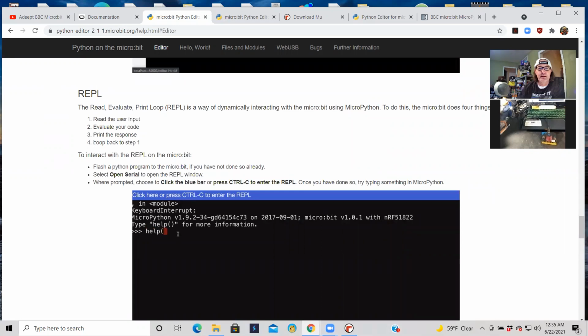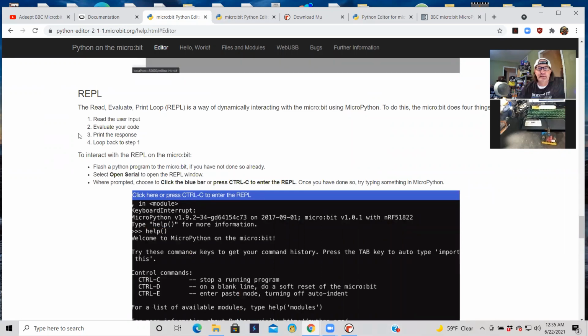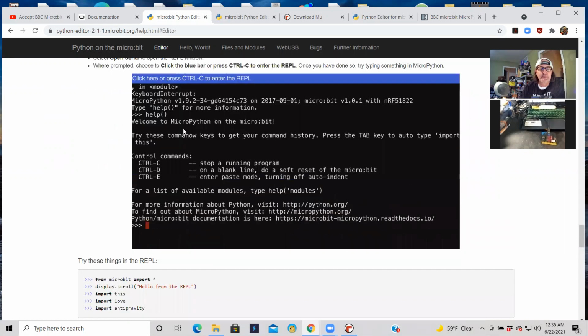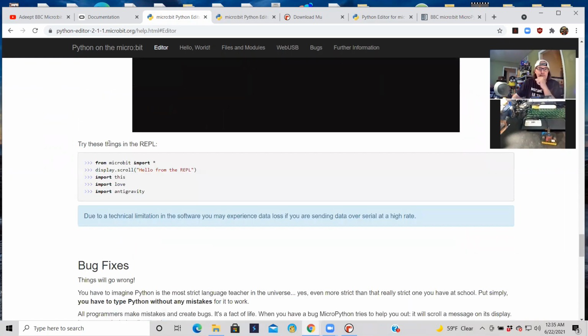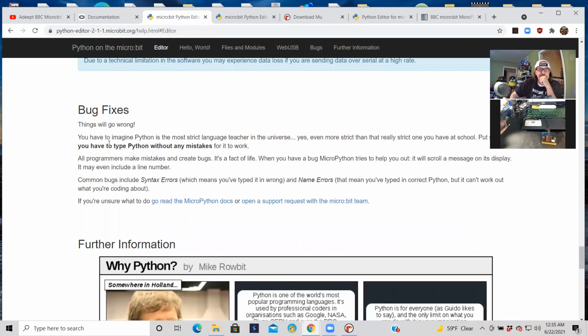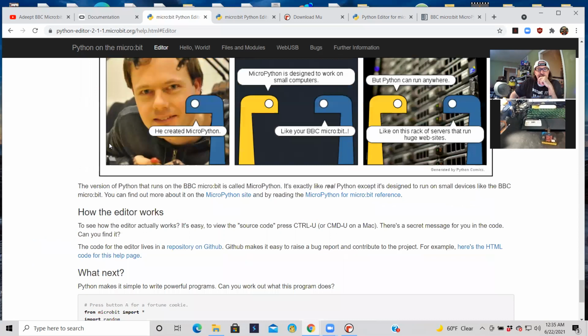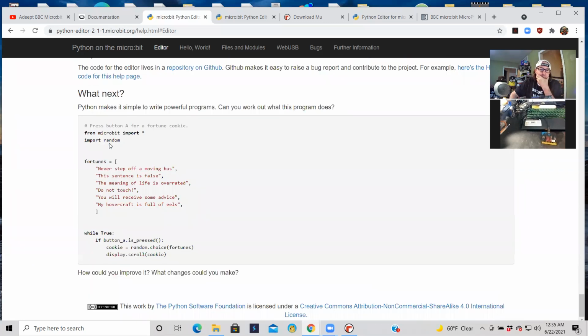Yeah, this REPL is really cool. We can get to this in another video, because you can type stuff in and communicate back and forth between you and your Microbit. I just think the Microbit is a great way to get people started in MicroPython.